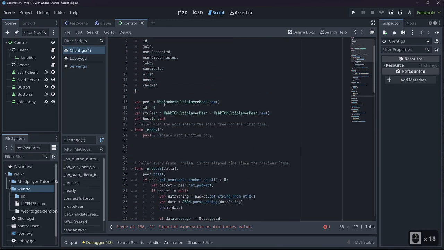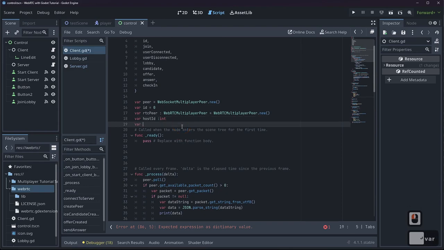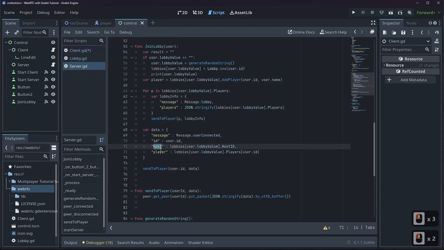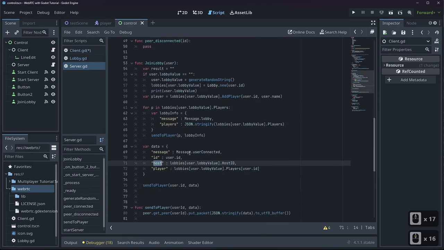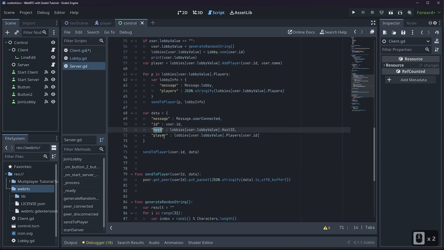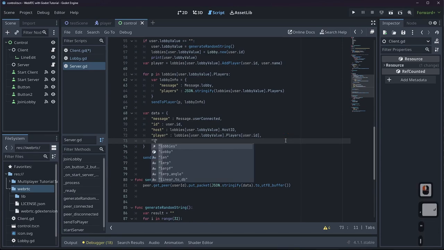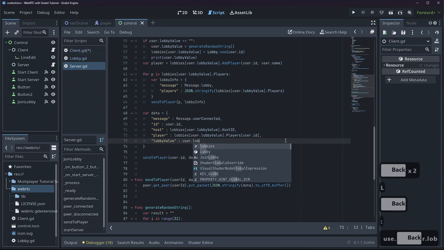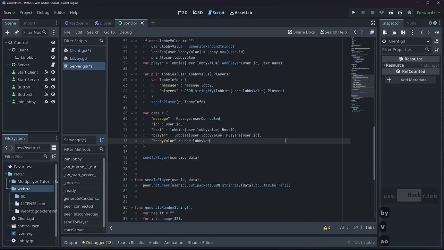Now, if we check, I actually don't have a link to my lobby information. So we'll say var lobby_value, and we're going to make that equal to an empty string. I believe we pass that data back. If we check our server real quick, let me see. Actually, I don't think we do pass that data back, so we're going to need to. We'll come in here and add "lobby_value", and then pass in user.lobby_value like that. And that'll just pass back that information, that way we have it.